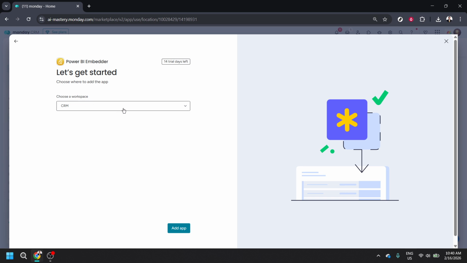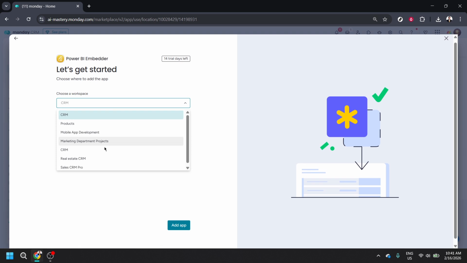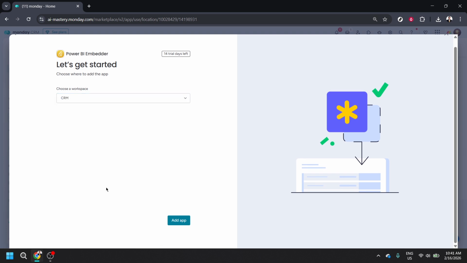After installation, the app will be available inside Monday.com, ready to surface your Power BI content where your team already collaborates. This streamlines decision-making by keeping live analytics in context with your workflows. If the app doesn't appear right away, refresh your browser, confirm you're in the correct workspace, or check with your admin about access. And that's it.